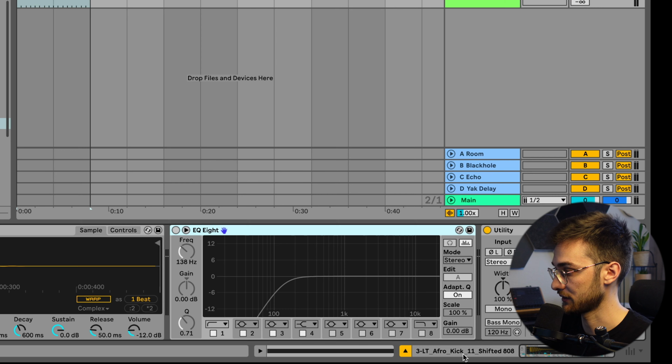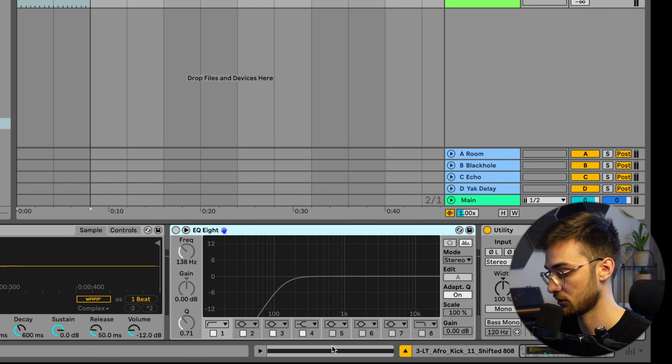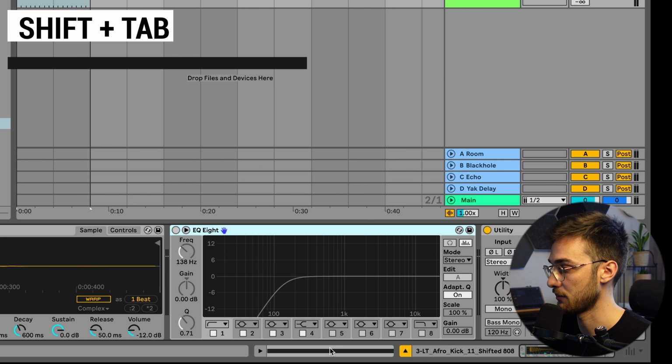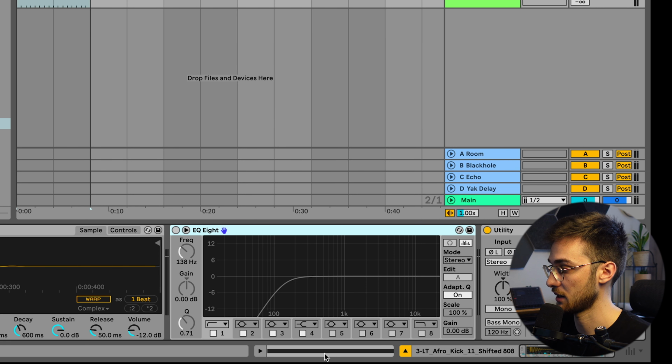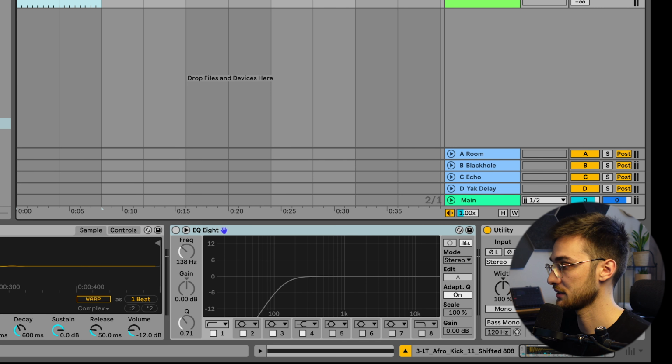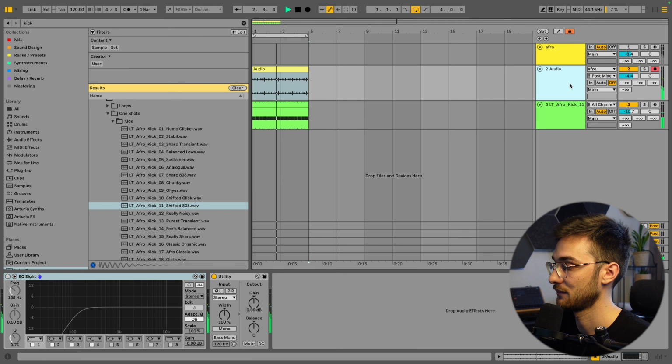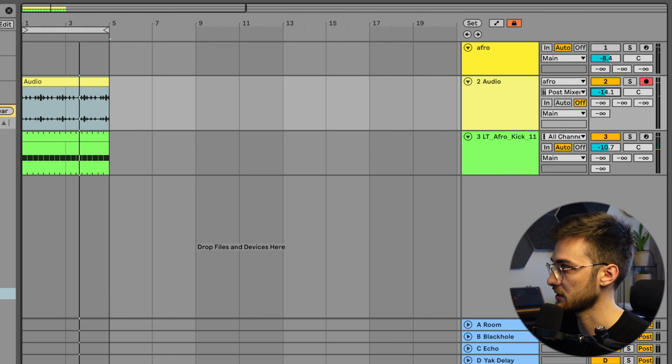Now you could go back to the main timeline by clicking here. A quicker way to do so is by hitting Shift and Tab. Shift and Tab is literally the most used shortcut that I use. Just Shift and Tab to switch between these 2 views. And let's see what we got. That sounds kind of cool. And then we can start mixing the percussion groove in, find the right sweet spot for the level here.